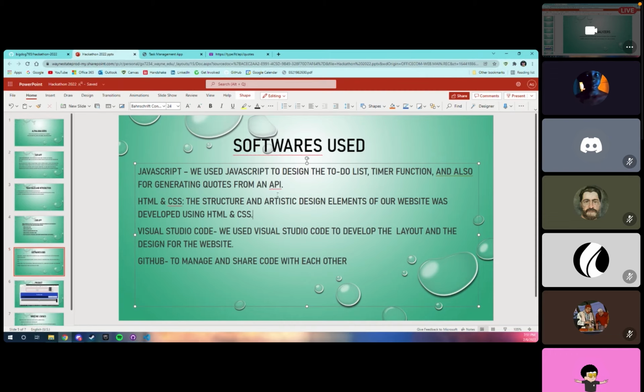The software we use is JavaScript. That's where we designed the to-do list, and we also did a timer function in JavaScript from an API. The next one we did is HTML and CSS. That's where we created our website using HTML and CSS, the design CSS. We used Visual Studio Code to index and lay out the design for our website, and GitHub to manage and share everything with each other.